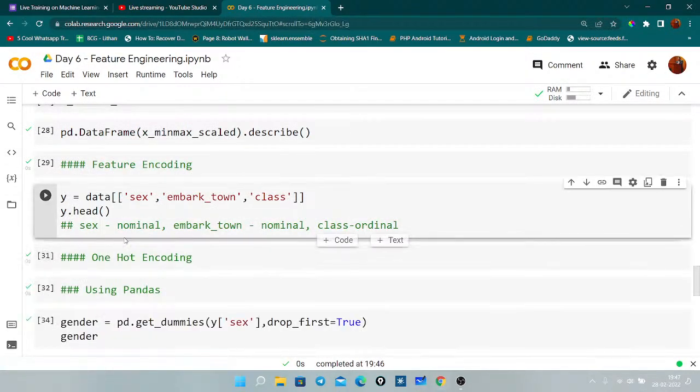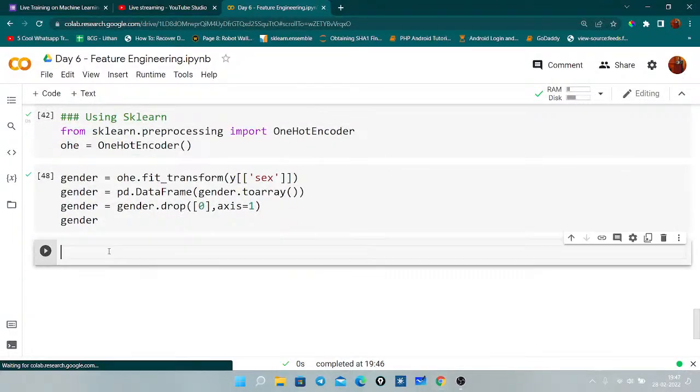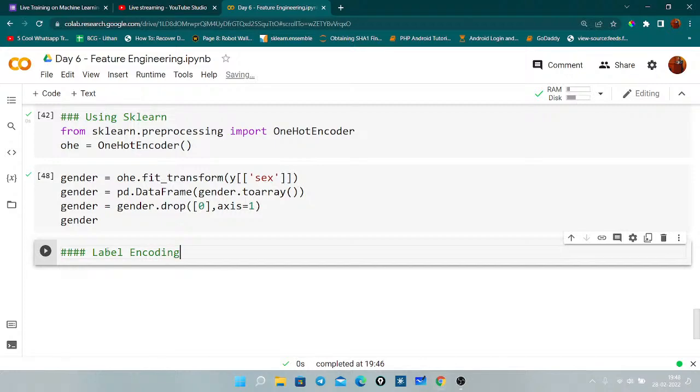Now coming to the next part, what is the next step? Label encoding, which is for the ordinal data. Already I have covered it in the last session. axis equal to 1 means we are dropping a column. 1 represents columns, okay.